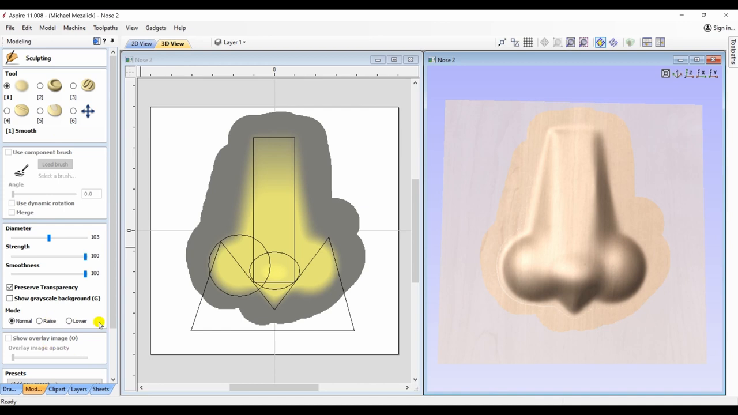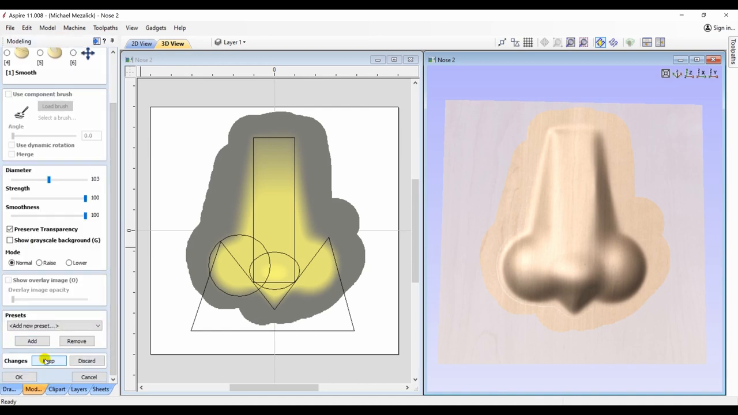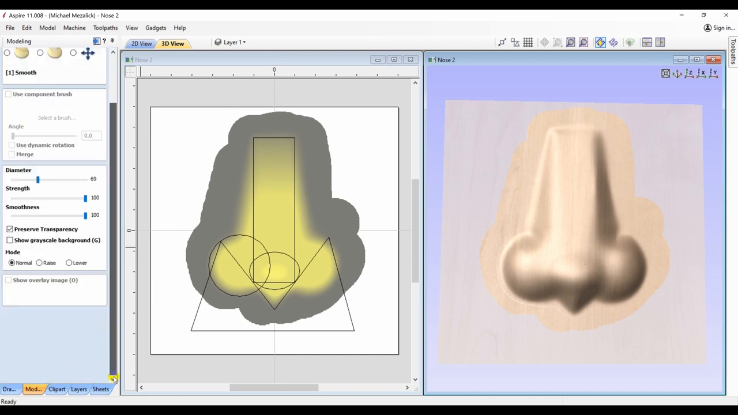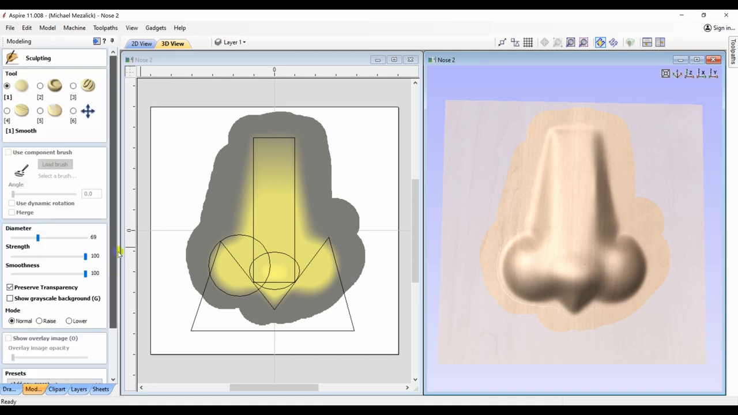Just a little tip. Every once in a while, if you're happy with what you have, click on the Keep button and then continue. That way, if you make a mistake, you don't have to start from the beginning. I can make some other alterations by using the smudge tool and just bring in the bridge of the nose ever so slightly. Again, your choice.